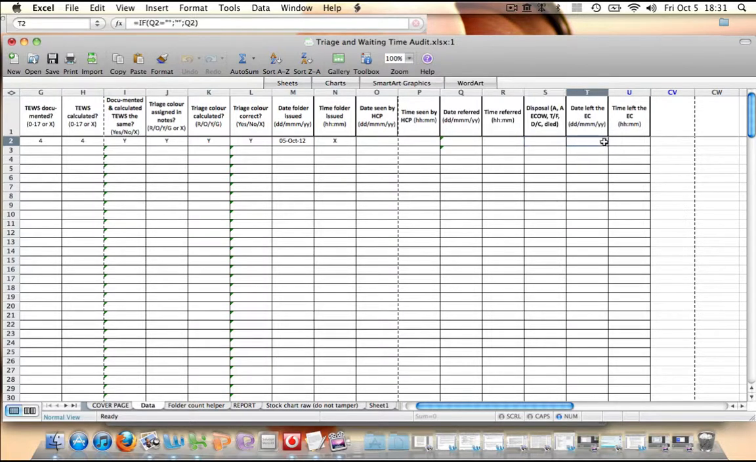The date and time left the emergency center. Now again, it's often difficult to get that time from folders. So what we suggest is the first time that the nurse in the ward makes their admission notes. And so that's your data entry.